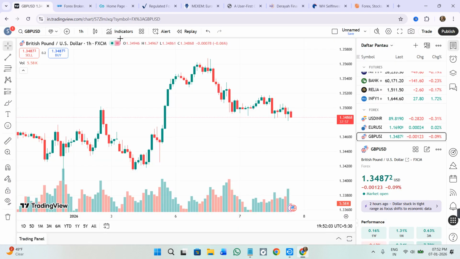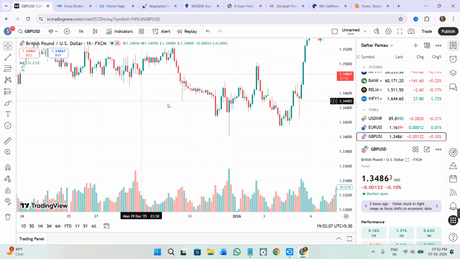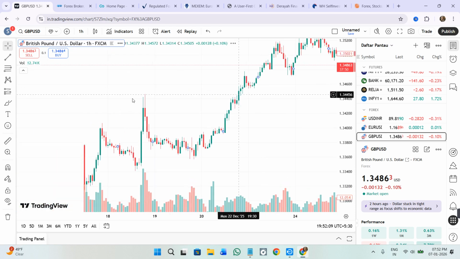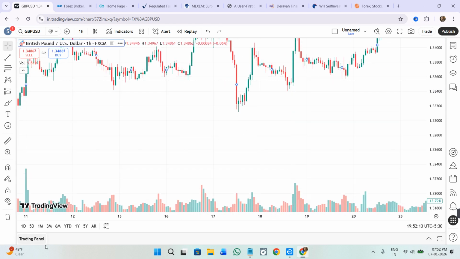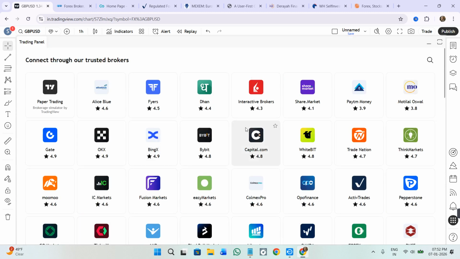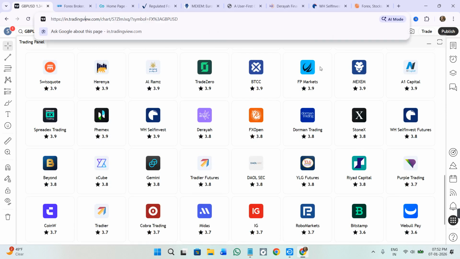In order to do so, first of all, come here on tradingview.com. When you are here, you just have to launch any of the charts just like I did in front of you. So when you have launched the chart, simply click on the option of trading panel in the bottom left hand corner. Now it is going to show you the list of all of the brokers that you can easily connect with your TradingView account.